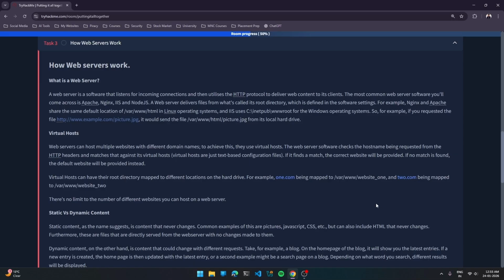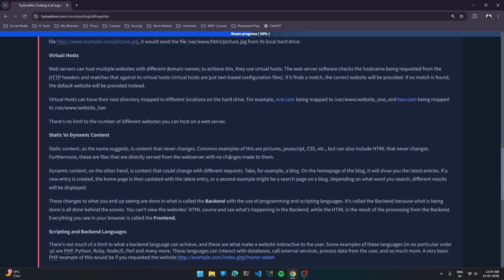A web server delivers files from what's called its root directory, which is defined in the software settings. For example, Nginx and Apache share the same default location of /var/www/html, and this is the location in Linux operating systems, and IIS uses this one in Windows operating systems. So, for example, if you requested this file, it would send the file from this location, from its local hard drive, right?